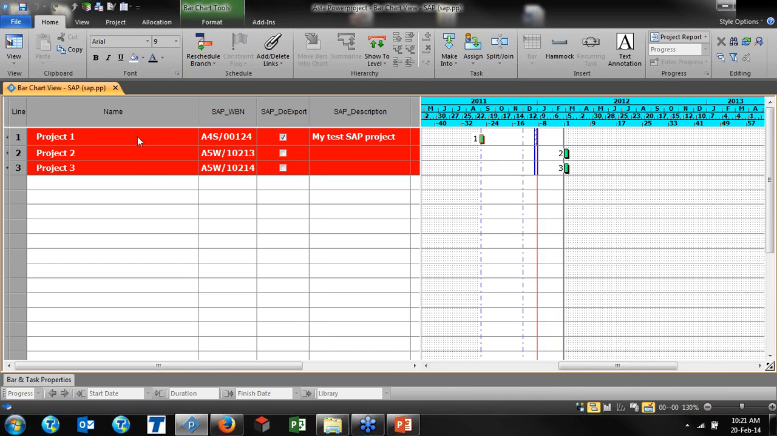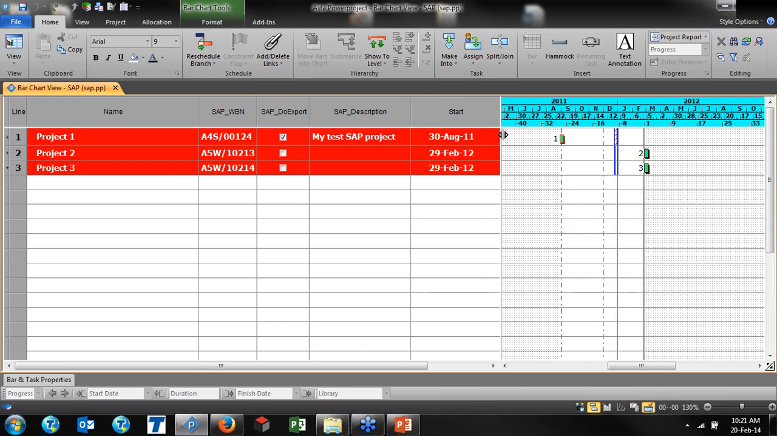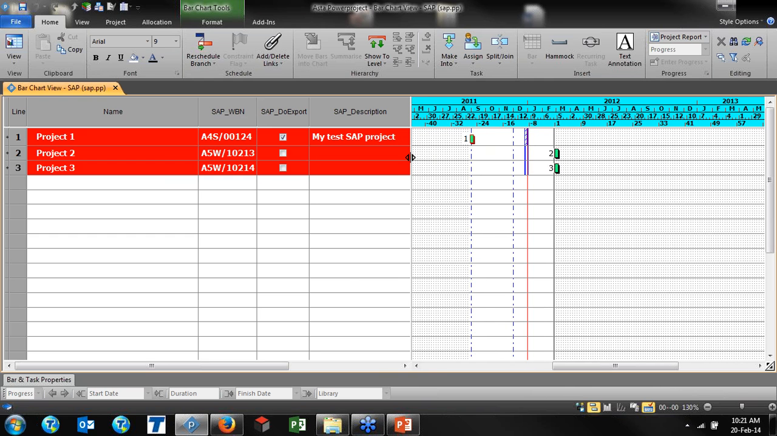To have this later on, if you would like to try, you need to have Asta Powerproject installed, Asta Powerproject API installed, and .NET installed, because our integrations need .NET. Now let's look at that. There are three projects here. If you like, with fields, SAP work breakdown numbering, and SAP do export, which will give you flexibility, and the description and more items which you can have like in SAP. And please see that the date is here.